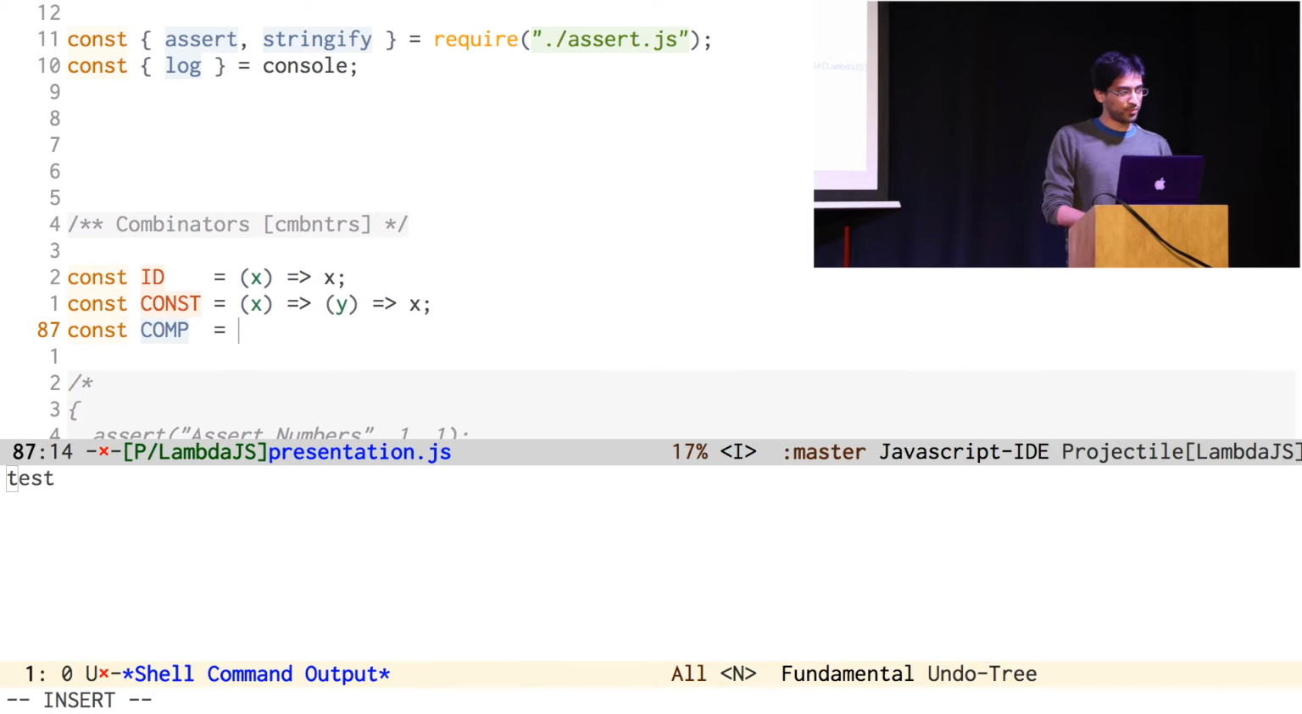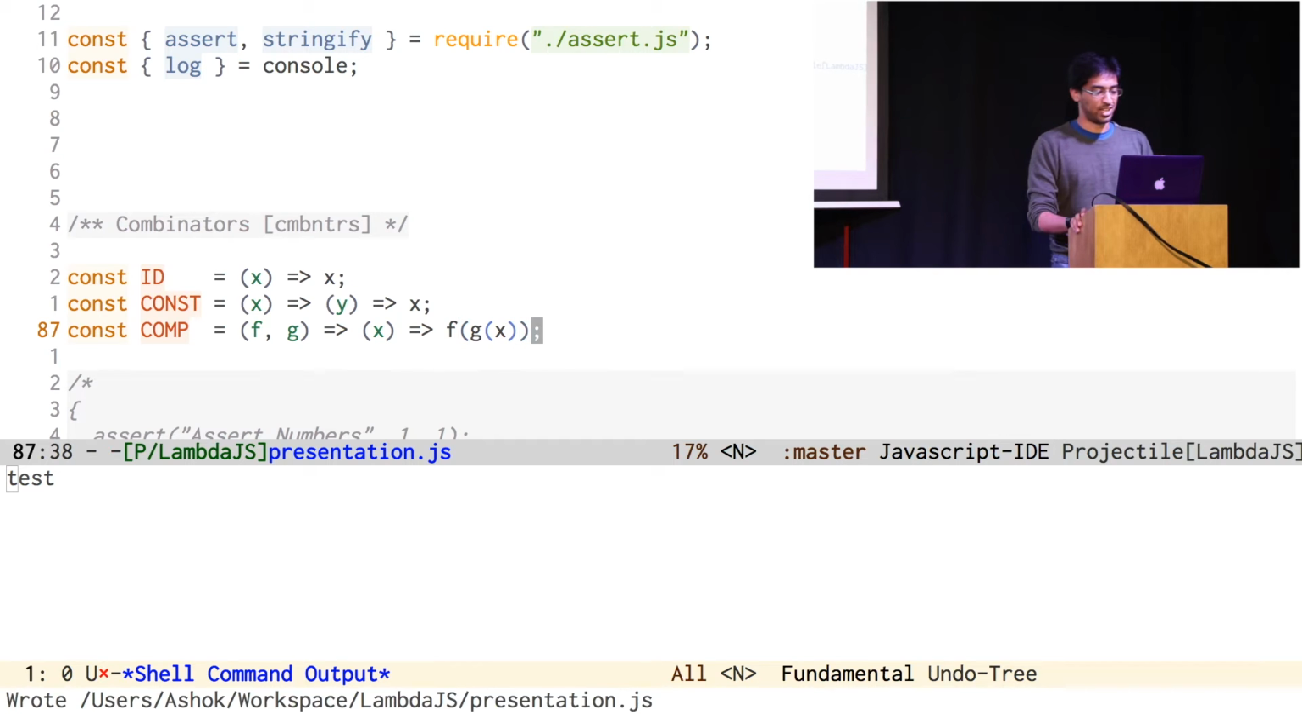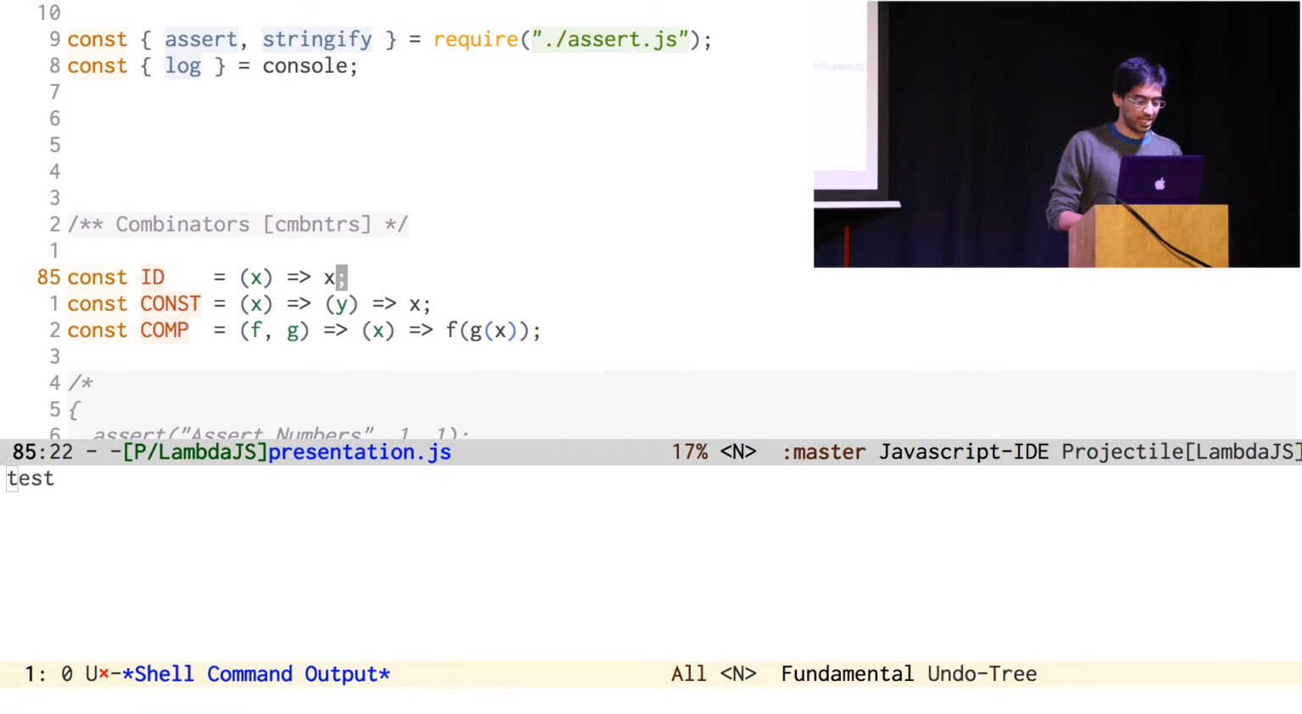And finally comp, that is function composition. It takes two combinators and it returns a combinator, and that combinator applies g and then f to x, and it's that way around, g then f. Especially const and ID might seem a bit useless right now, a bit esoteric, but actually we'll find lots of uses for them.